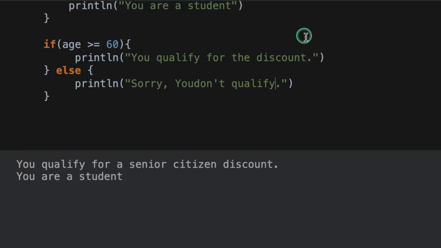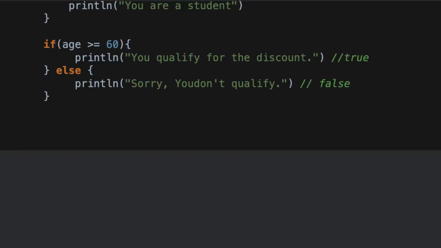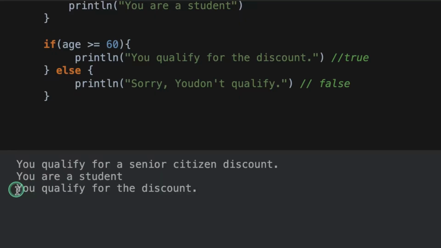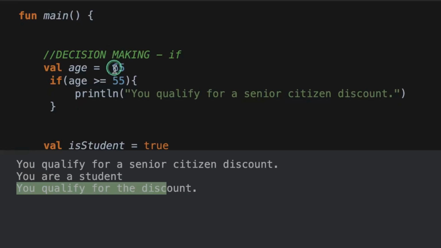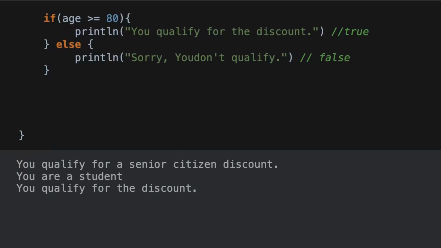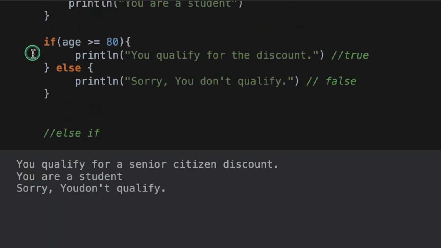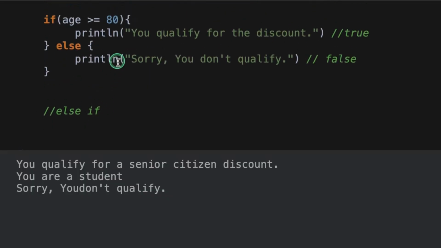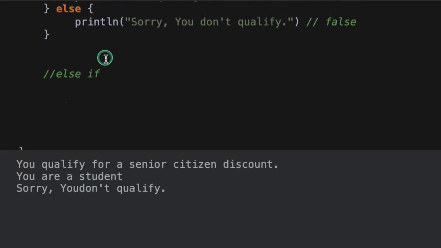So if it is true, it will run this part. Let's test it. What do we see? You are qualified for this discount because the age is 65 and our benchmark is 60. If I change this benchmark to 80 and we run it, the age is less than 80, so we have, sorry, you don't qualify. So this one is like checking two conditions. What if you want to check more than two conditions? That's where you use else if.